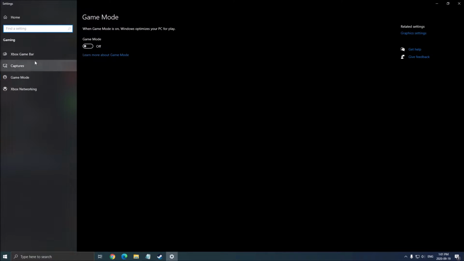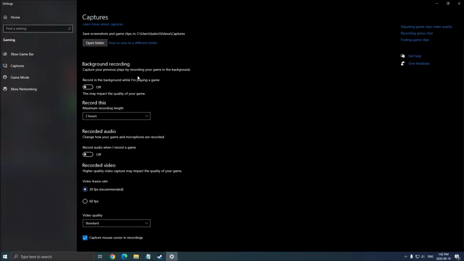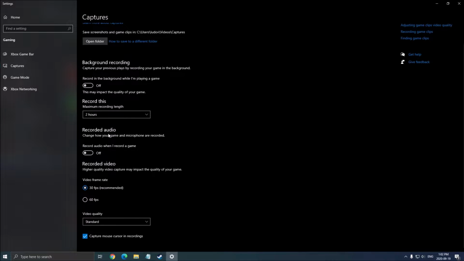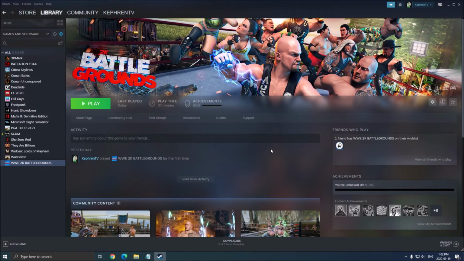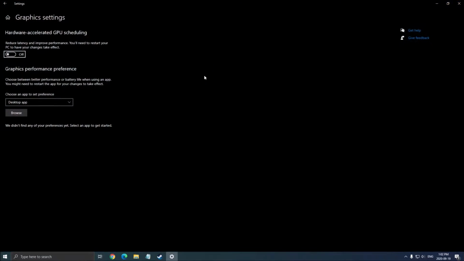Make sure that your game mode is at off. Make sure that your Xbox game bar is at off. And make sure that all your capture features over there, background recording and recorded audio, are at off. Another really important thing, honestly, just remove all your overlays that you're currently using, like Discord overlay, Steam overlay, Nvidia overlay, etc. Another thing that you can do is write GPU and click on graphics setting over there.